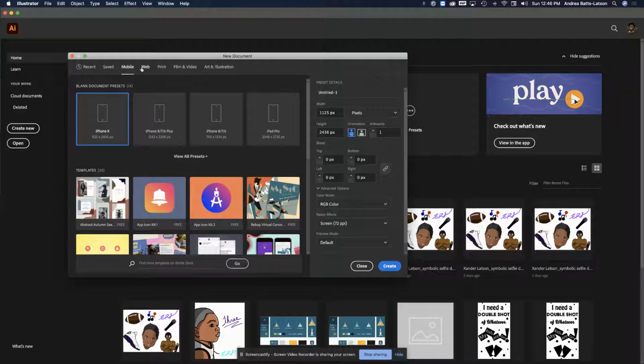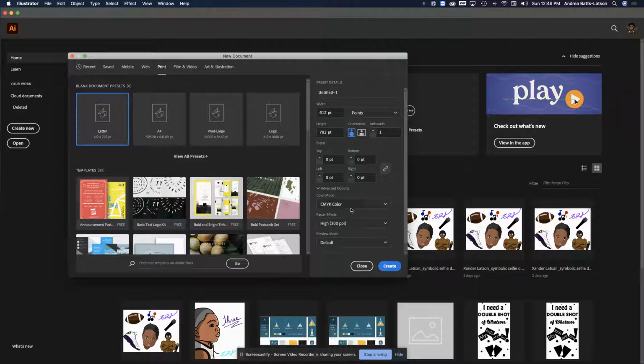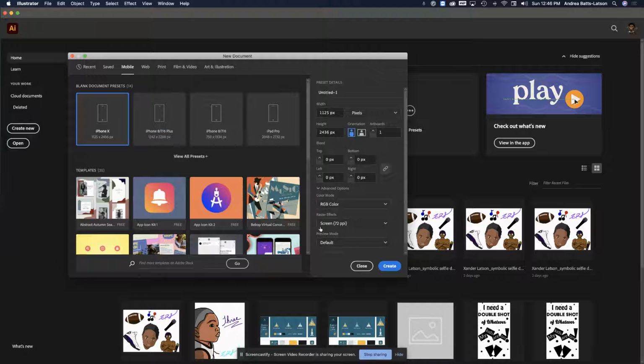If we choose print, you'll notice that the color mode changed from RGB to CMYK, because CMYK is what you would use for print. If that's confusing to you, make sure you check out those other design videos, where the difference between RGB and CMYK is clarified. You'll also see that the resolution is higher. It's at 300 ppi because its intent is to print and you need a higher resolution to print. If we go back to mobile or web, you're going to see that it's at a screen resolution of 72 ppi because you need a lower resolution to display it crisp on the screen.